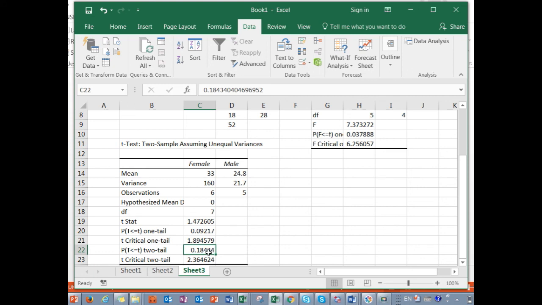Therefore, you will conclude that though you can see that there is a difference between the means of female and male, this difference is not such that you can assume it for the population as well. For population purposes, this difference is insignificant, and you will retain your null hypothesis that there is no actual difference in the score of female versus male. So that's how you interpret the t-test, and that's how you run it as far as Excel software is concerned.